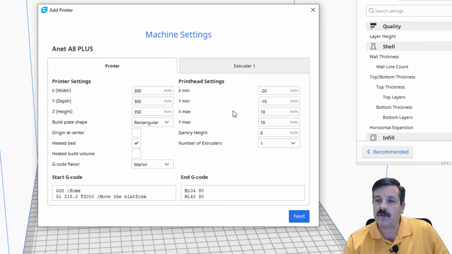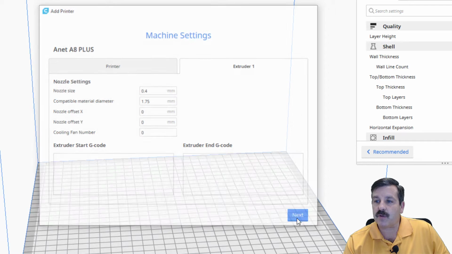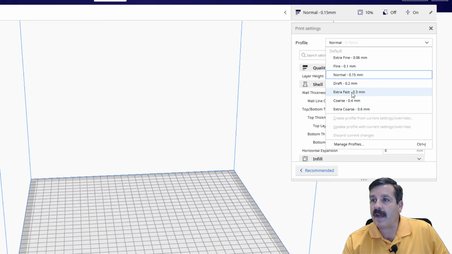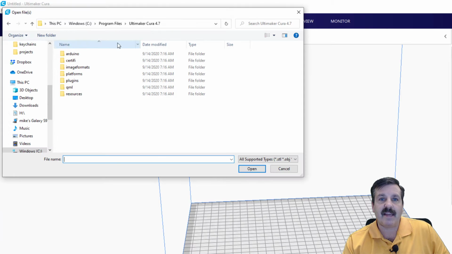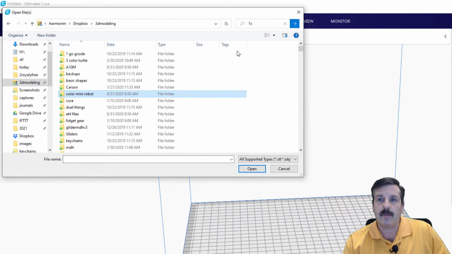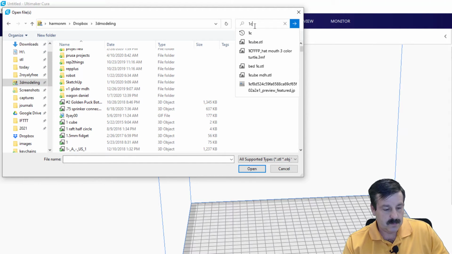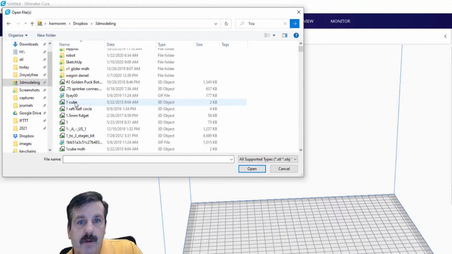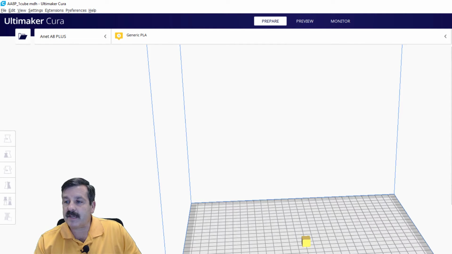When this comes in, you'll note the settings for this one are correct. Extruder one has the correct filament, so we can just hit next and we're ready to go. I like to do extra fast 3 millimeter, and then I always print this tiny cube. If we go to my 3D modeling, and I want the 1 cube MDH, so I'm gonna scroll down. So there is my 1 cube MDH, and when we hit open, it drops into the center of the bed.